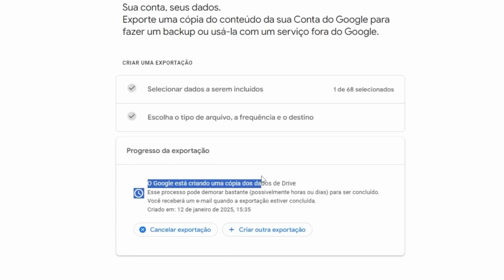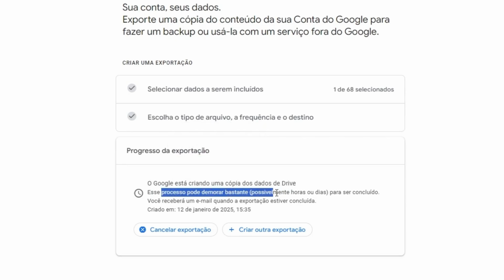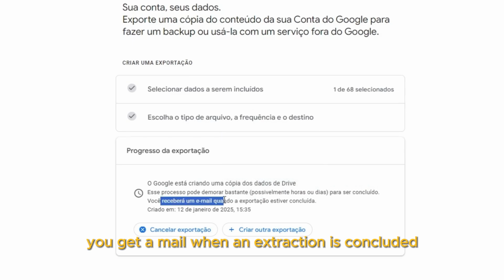Google is creating a copy of the data of the Drive, and this process can take a little bit of time, possibly hours or days to be concluded. You get an email when the export is concluded.